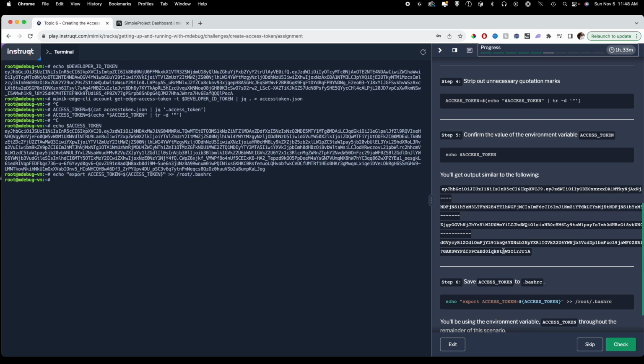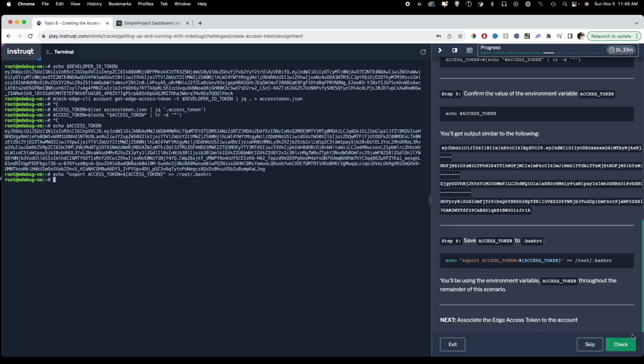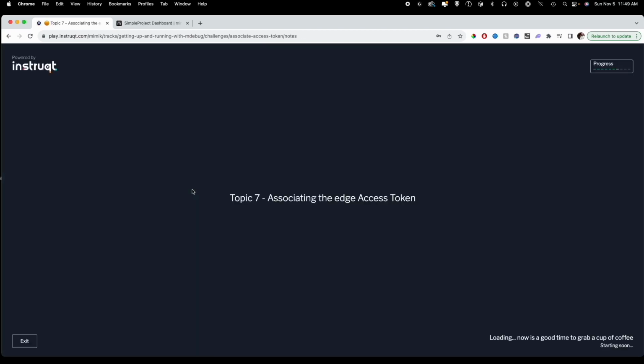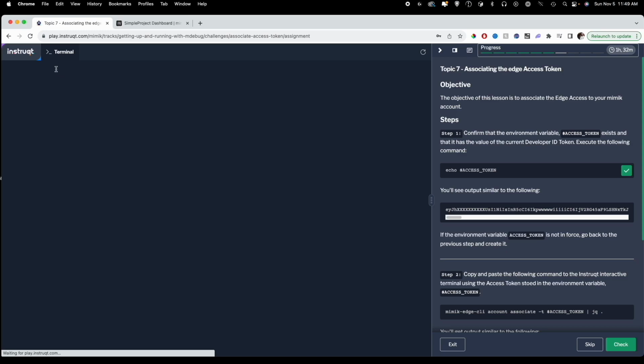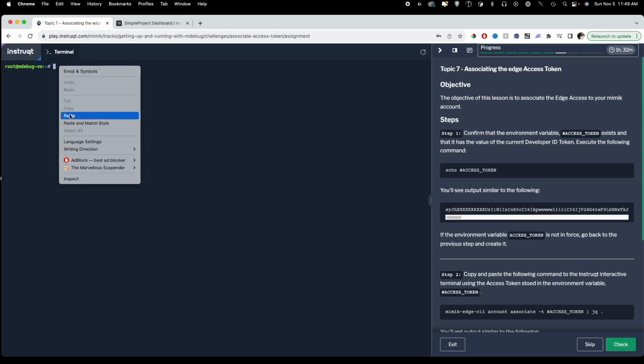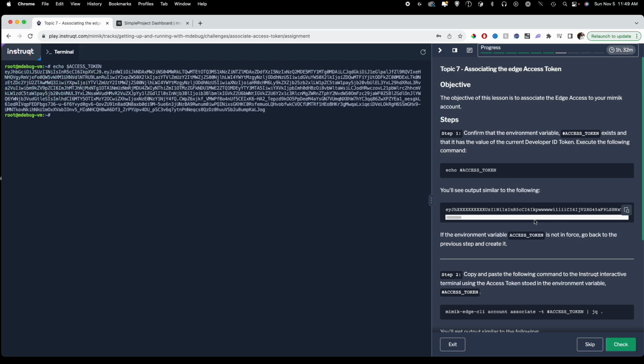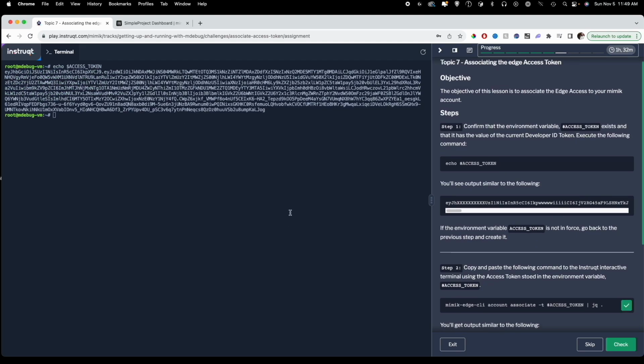Okay, so the next step is associating the edge access token to the account. The access token will allow the microservice to have access into the mimic service mesh and all the accompanying features that mimic offers, but we need to bind it to an account because we've created the access token on the machine. And now we need to let mimic know about the access token. Okay, so let's echo the access token in step 1 to make sure it's still there, that it's been persisted between lessons. It has. Okay, so the next thing we need to do is associate the access token.